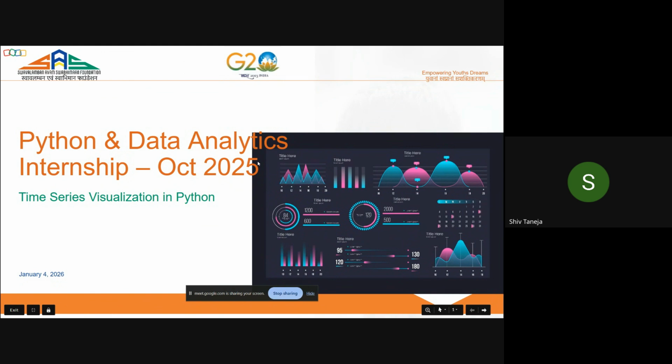Today we'll be learning about time series visualization. Basically, time series means you have to visualize the trends of any kind of data over a longer period of time. That's where time series visualization is used.